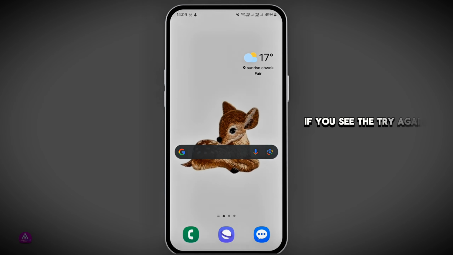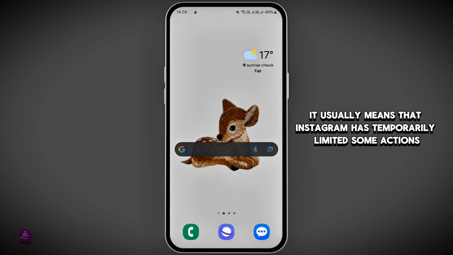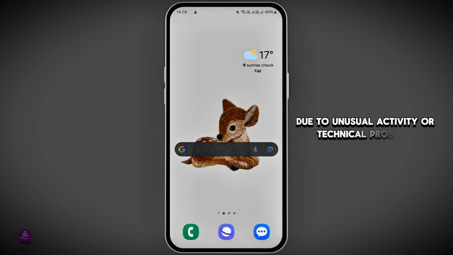If you see the "try again later" message on Instagram, it usually means that Instagram has temporarily limited some actions due to unusual activity or technical problems. So here's how you can resolve this issue.